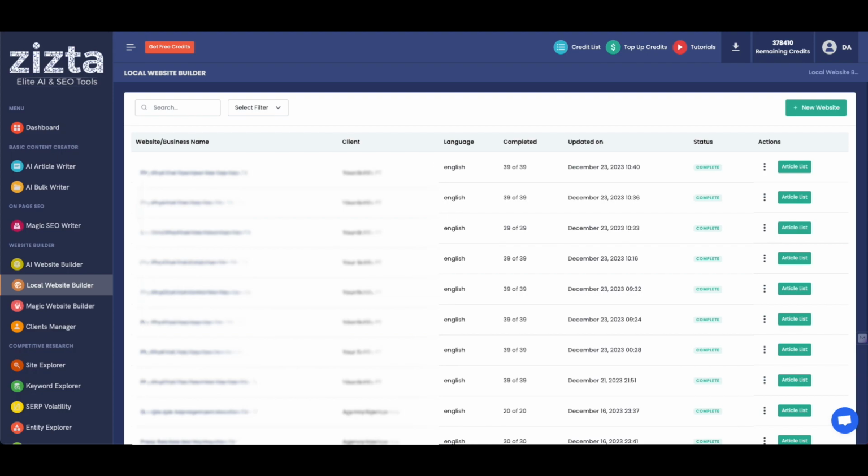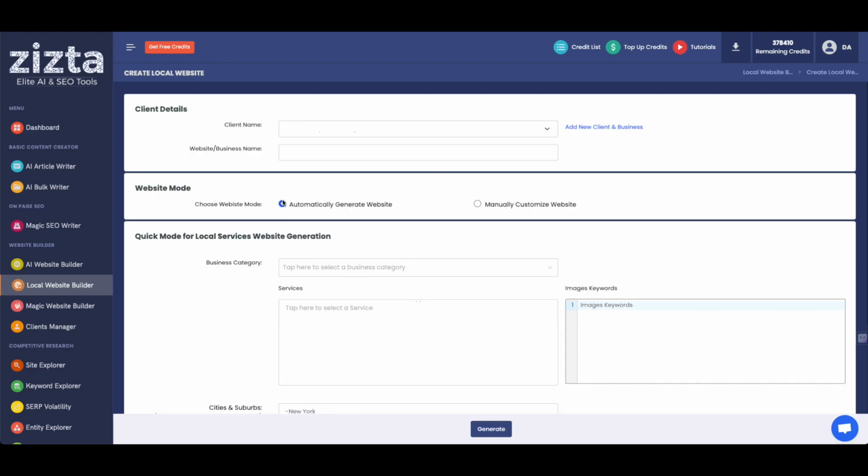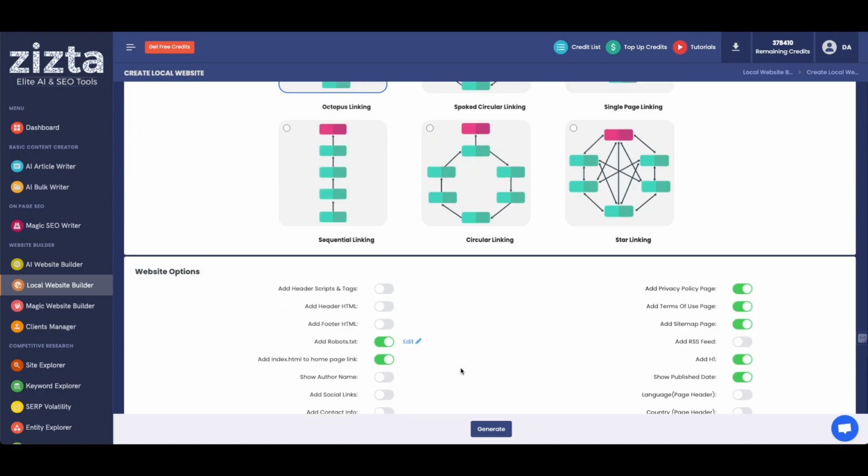There are two ways to build a local website: the automatic way and the manual customization way. Now keep in mind that if you're choosing the automatic option and you want your business information on this website, such as name, address, and phone number, or NAP for short, you'll want to have that business's information pre-populated inside the Clients Manager beforehand. Or when you choose the manual customization option, you can put that business's information in while you're in the process of filling in all these fields.